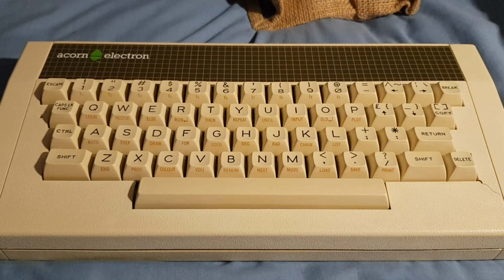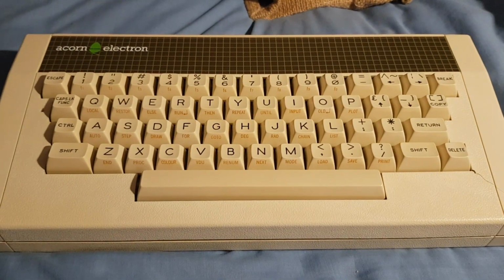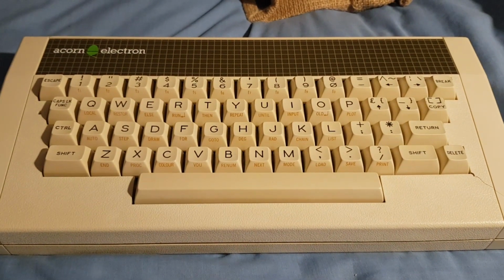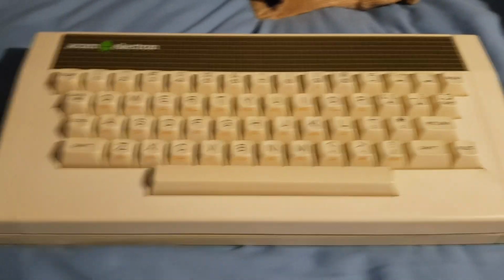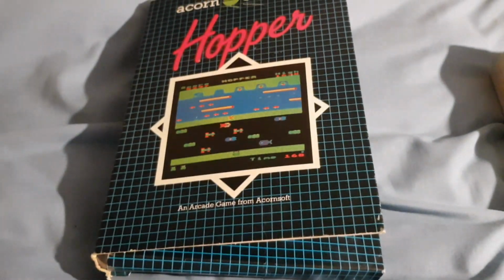I don't have many games for it at the moment, but I am going to buy some more, of course. And yeah, this will be the first video of an Acorn Electron game, Hopper.